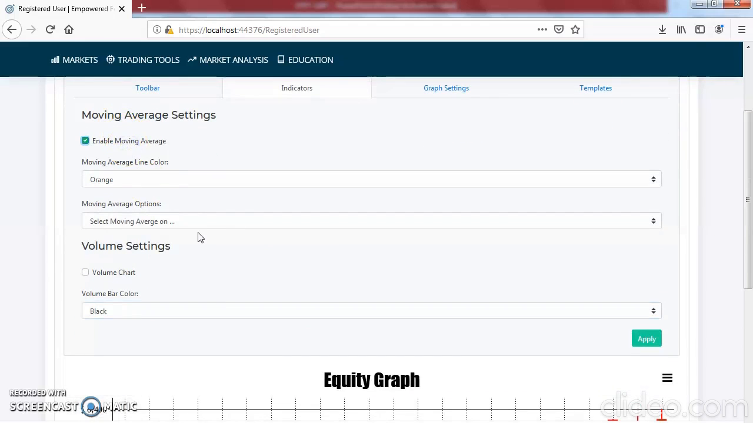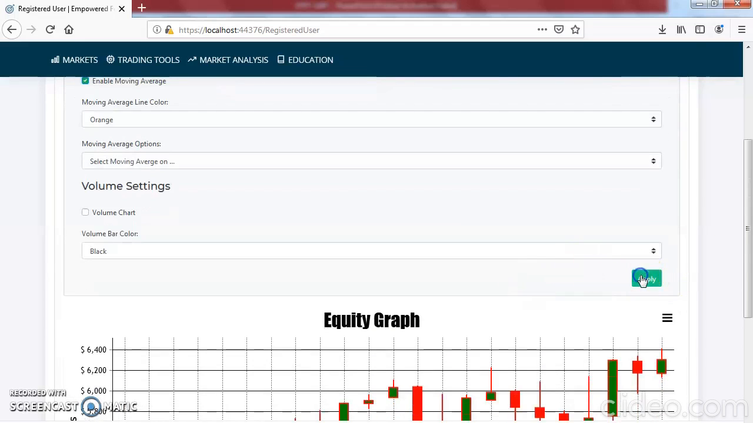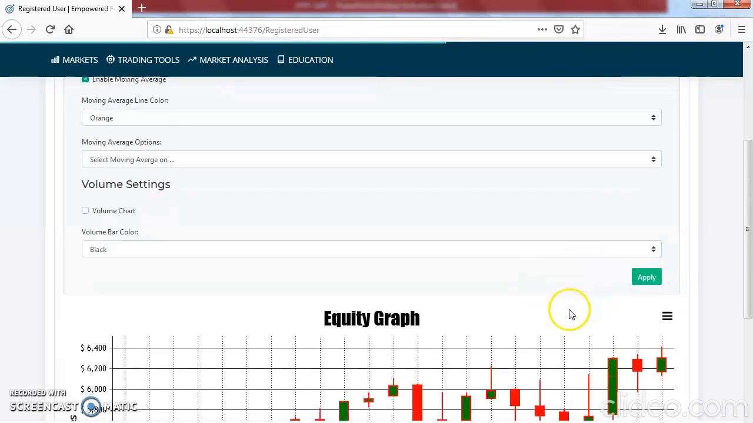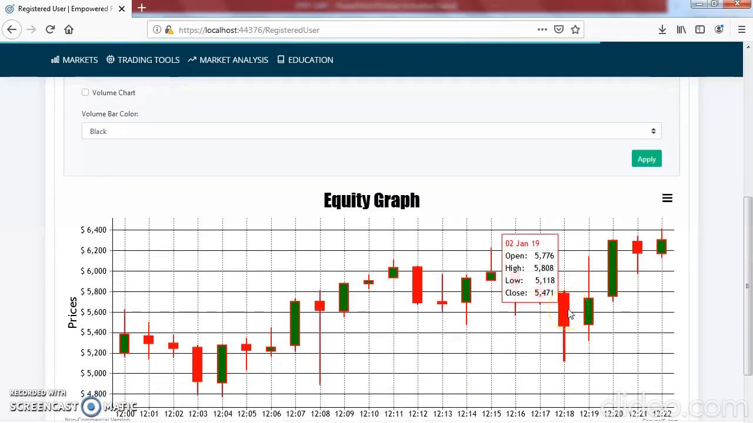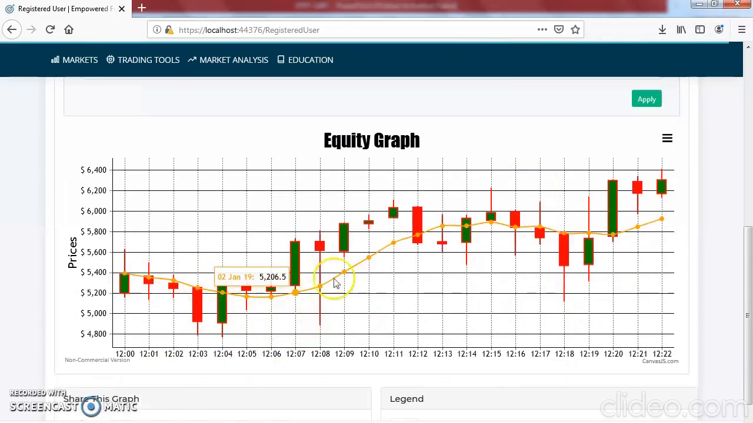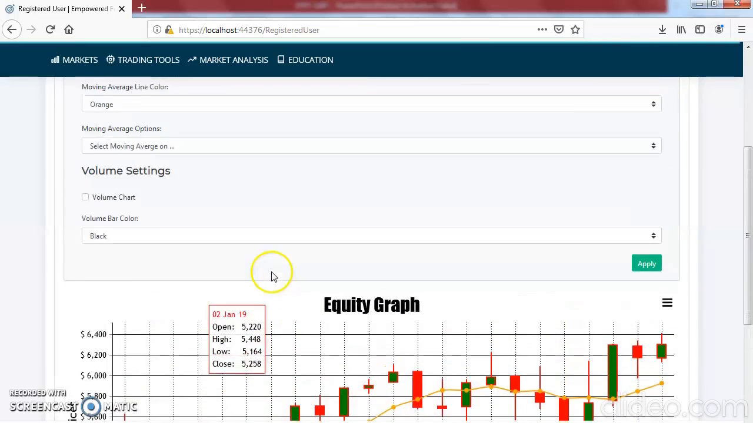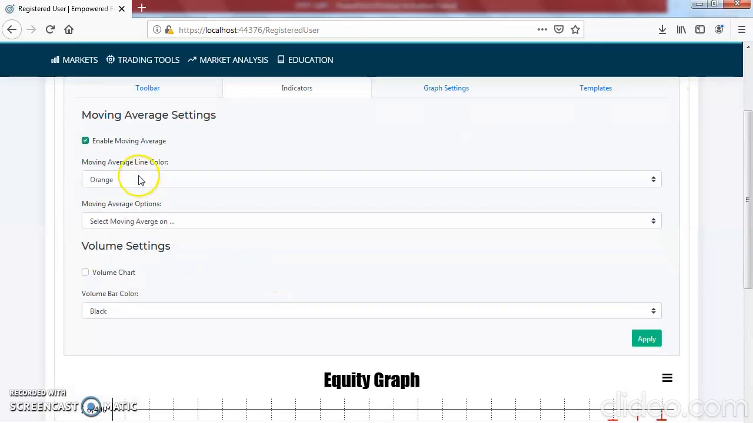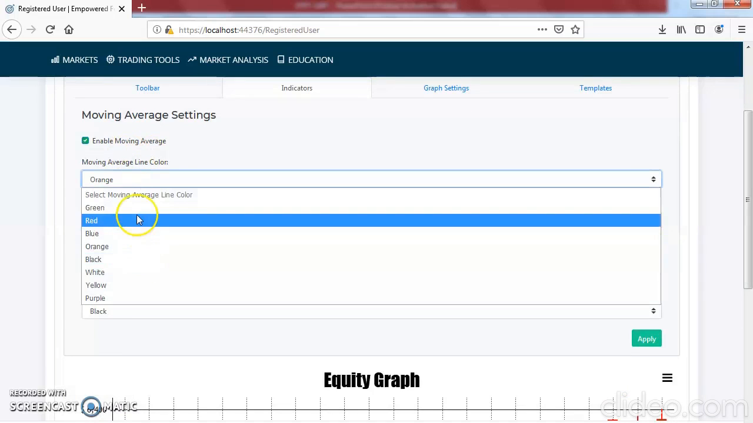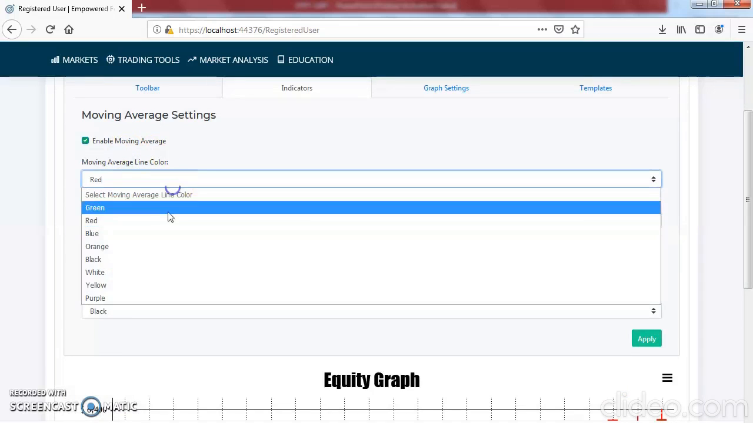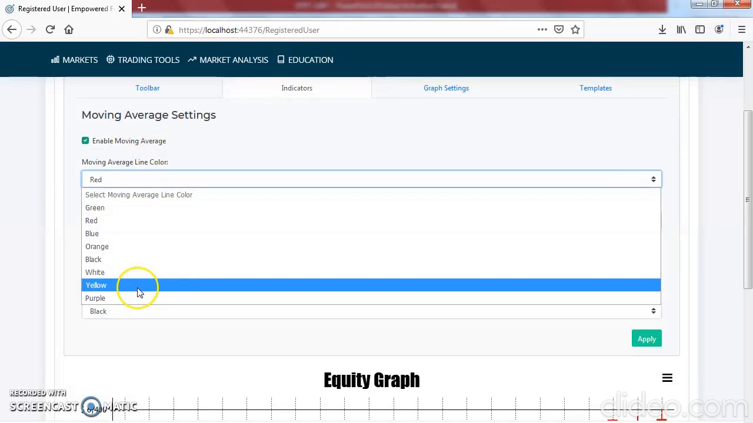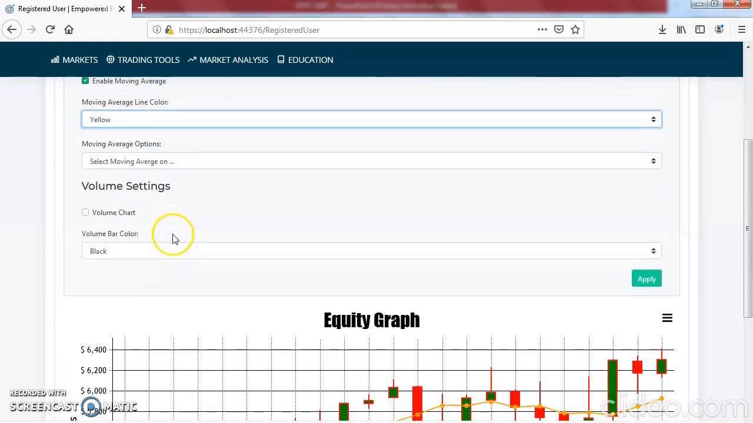Let's enable moving average. We click apply, and we will get our result whenever the page loads. There you go. So as you can see, we have an orange line, an orange moving average line. Let's change it to, not red, let's change it to yellow.